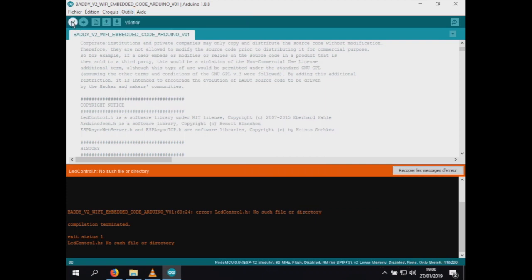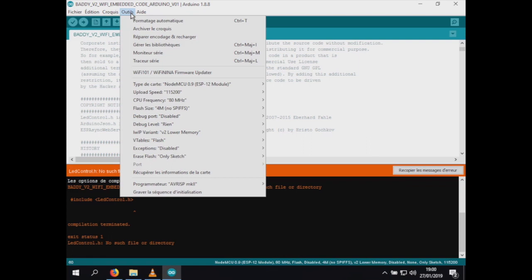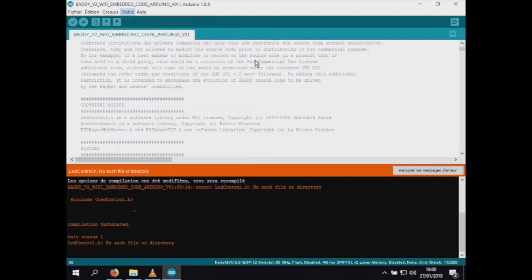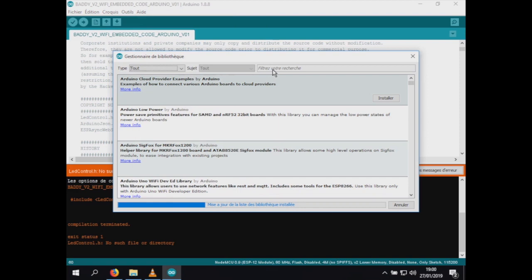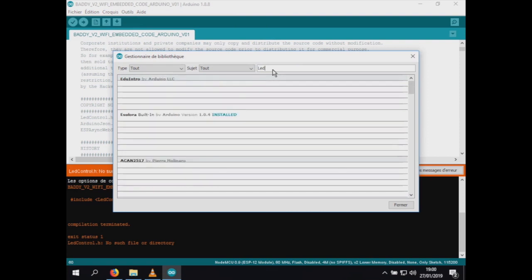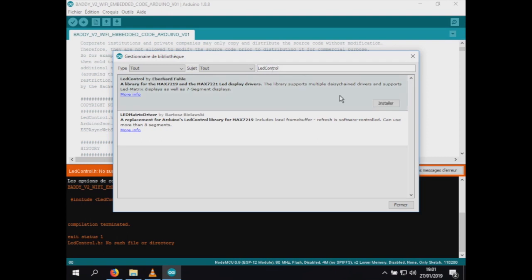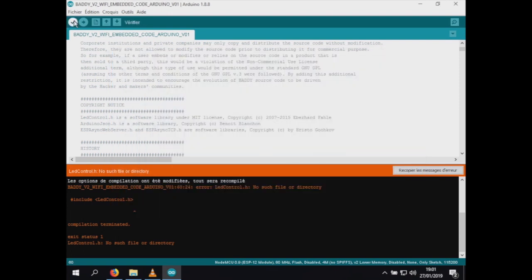So you got two icons on our Arduino on the left. You got a checkbox here. Click on this. That's for compiling your code. And here is the message you got. Well, it's just telling you that you are missing a library. So you go to Tools, Gestion des bibliothèques, Library Manager in English, and you shall type LedControl.h. The version that is used by Baddy is a version from another author, so you shall install it. It's not gonna take long. Right, it's done already. So once done, we are going to compile again.